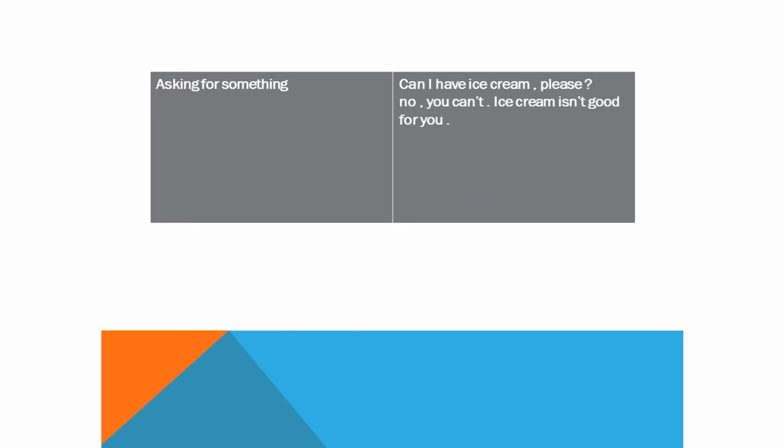We can use can also for asking for something. For example, can I have ice cream, please? No, you can't. Ice cream isn't good for you. Here we notice that there is a boy or another one asking about having something or asking for permission, and here someone answered by no, you can't.